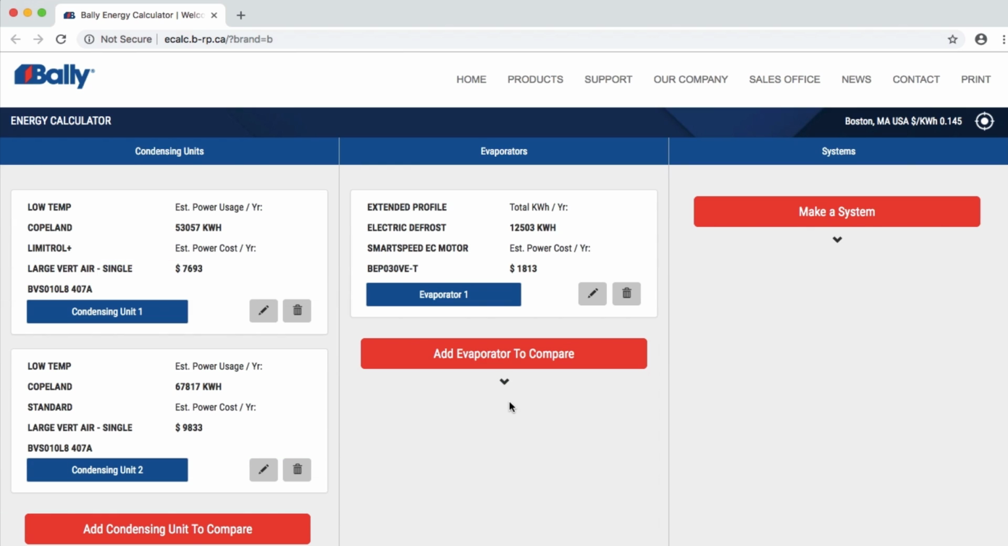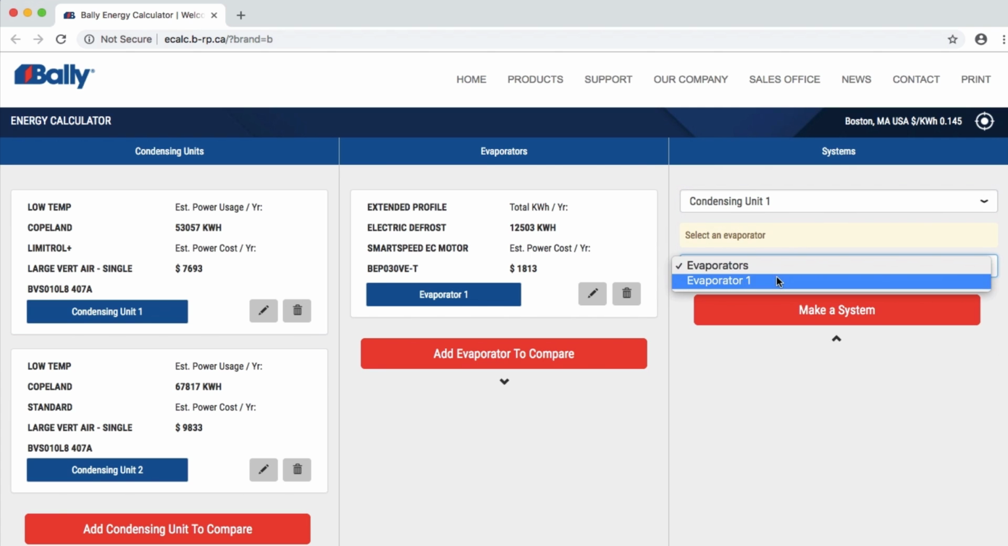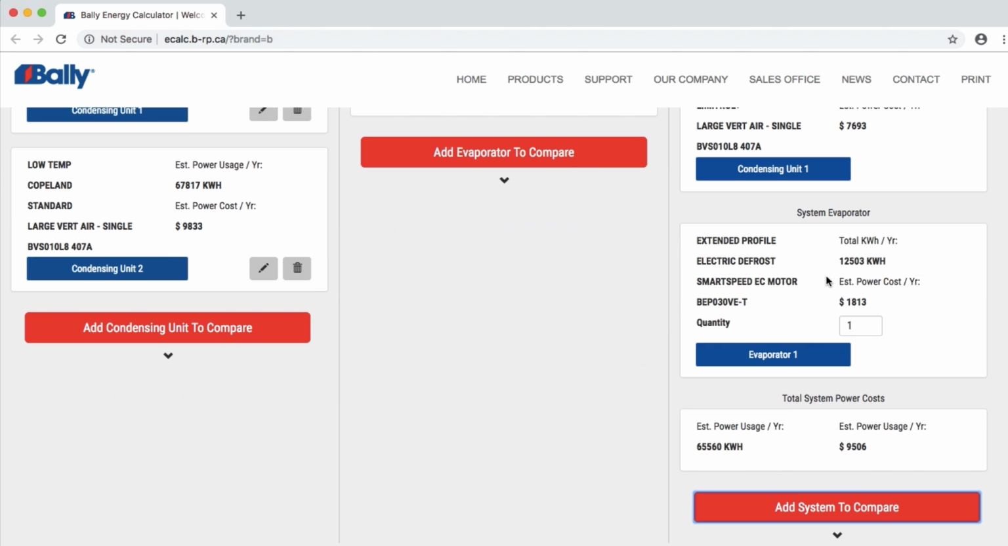In this tutorial, we will make and compare the energy usage of different systems using the condensing units and evaporator we set up in the previous tutorial. Click Make a System. Select your first condensing unit and your evaporator, and then click Make a System. Here you'll see this combination's total system power costs.